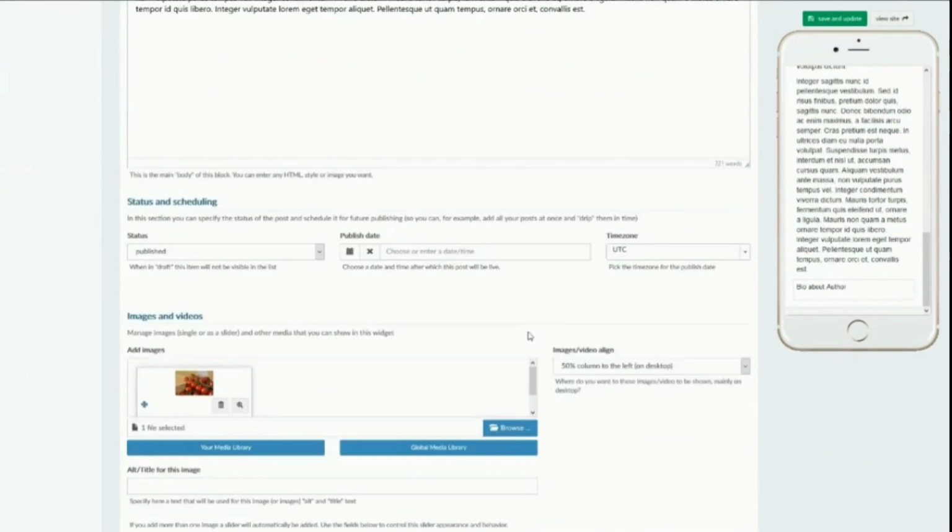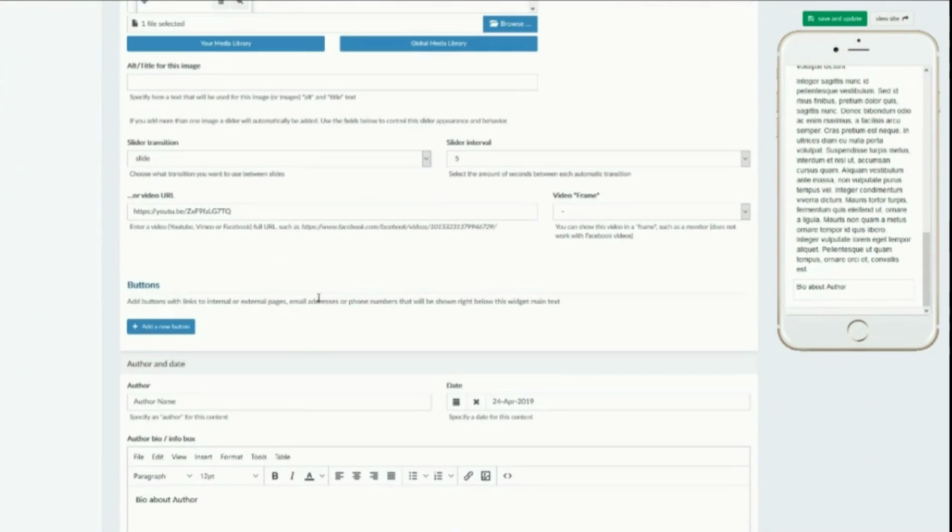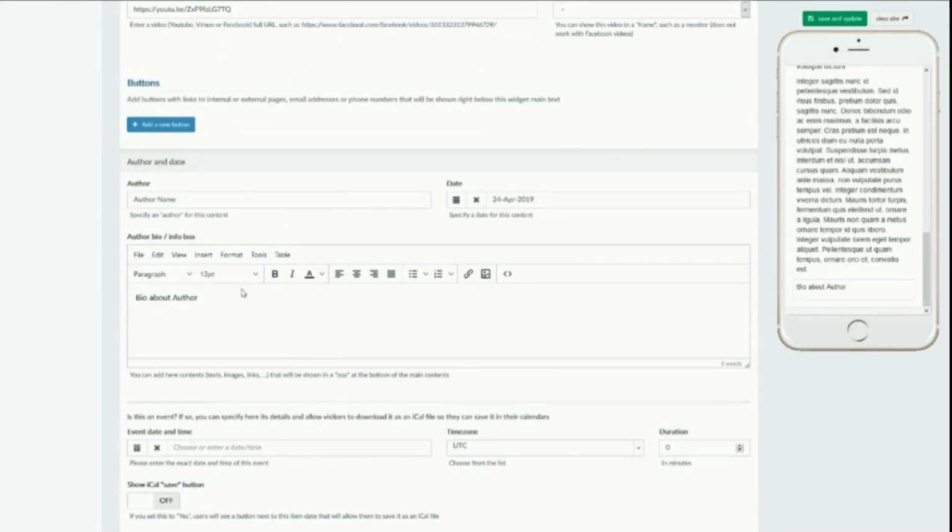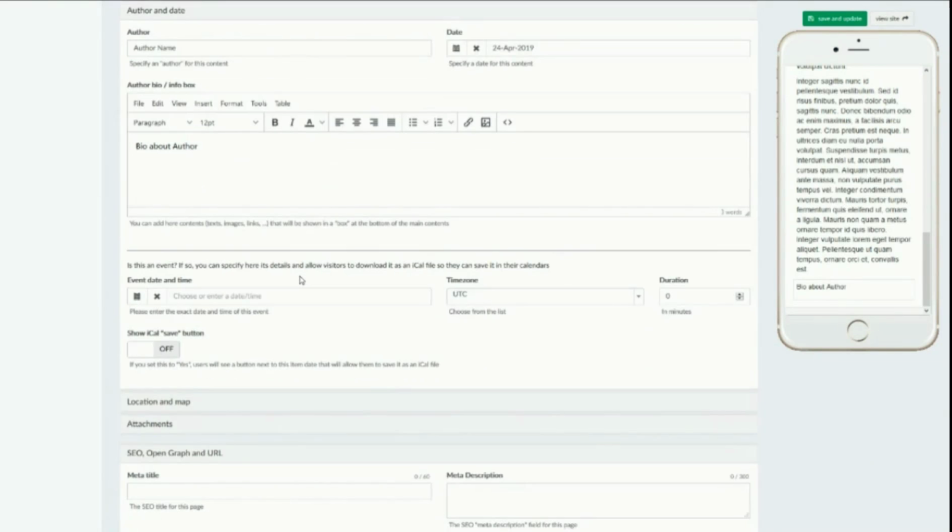So this is a neat little way to just talk about yourself, or if you have multiple authors, you can say who actually wrote that particular article. You can also schedule events. If you have a special event you want people to attend, you can schedule a date and time on the calendar, and people will be able to download this to their calendars on their phone or to their iCal on their iPhone, and that's an easy way to organize events.